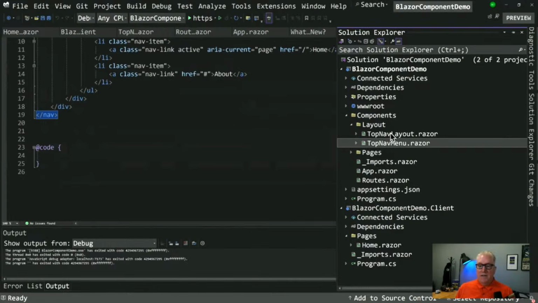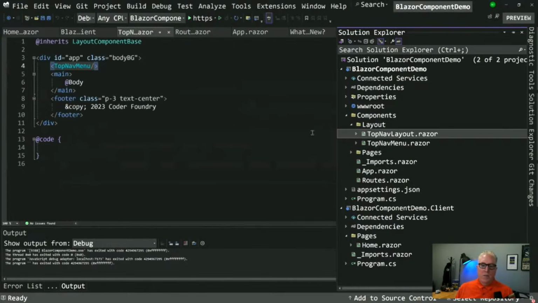Now, none of these have any kind of code behind, but it's worth telling you that if you have something complicated in your layout and you need to do things based on a user, or based on an area, or based on security, you have the code to do that and modify this nav menu like you want. So pretty cool. That's an overview of how this works.